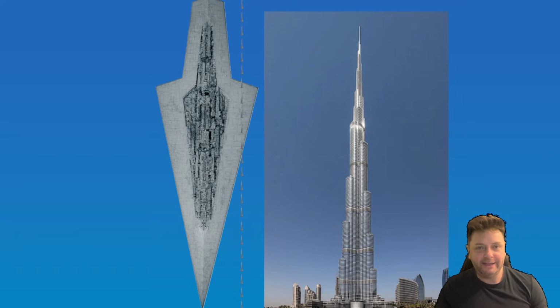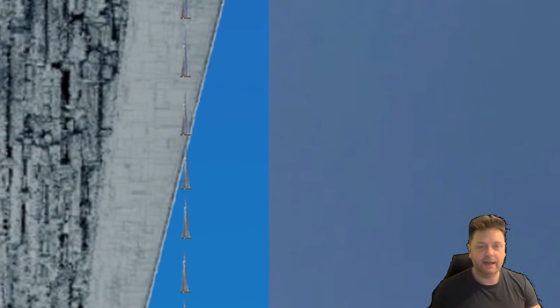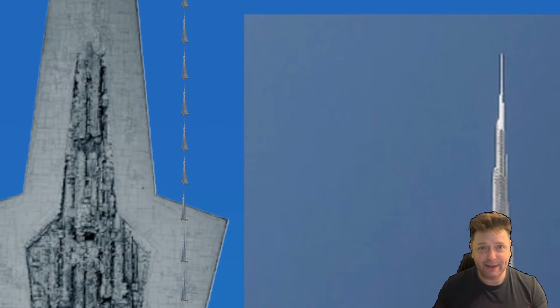To scale the Executor and really get an understanding of how much of a beast this thing is, I've taken the Burj Khalifa, which is 830 meters tall, and put it next to the Executor. I've had to scale it down quite significantly. There are 23 Burj Khalifas in height to the length of the Executor, which is 19 kilometers, and I had to scale it down so small.